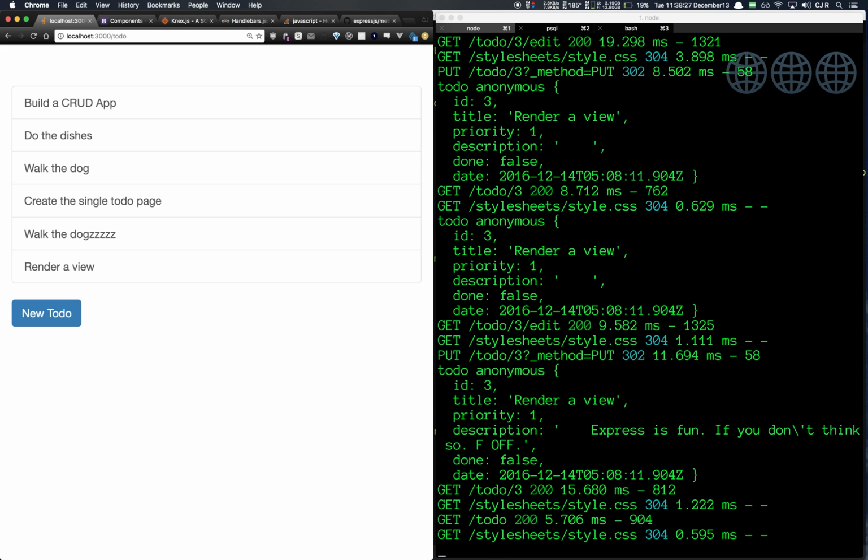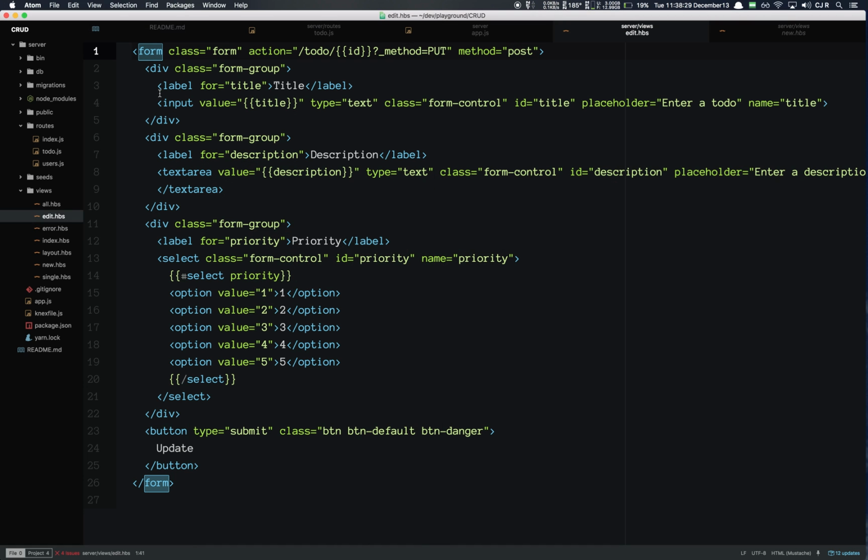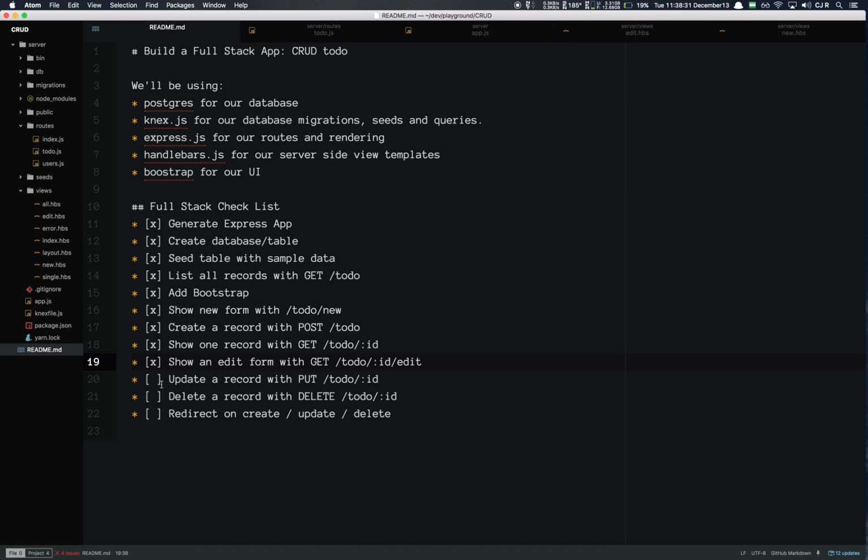Full stack. Okay, so let's check a box. We have now updated a record with a put to to-do/id. Fantastic. Next, delete a record with delete /to-do/id. So now I need a delete route.